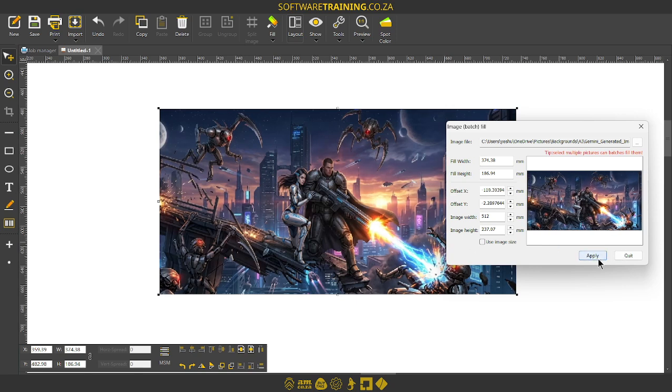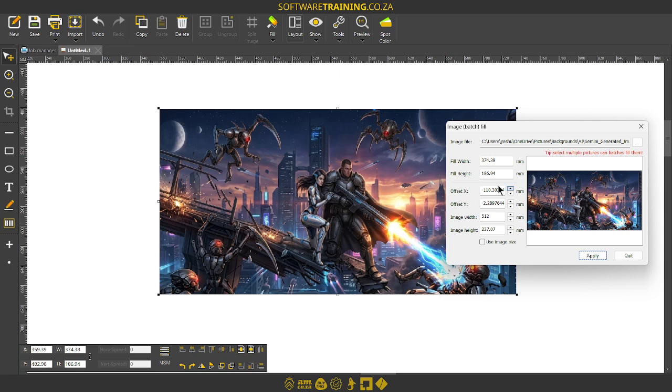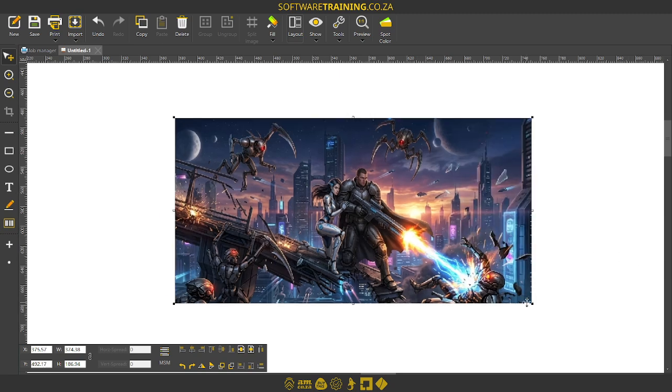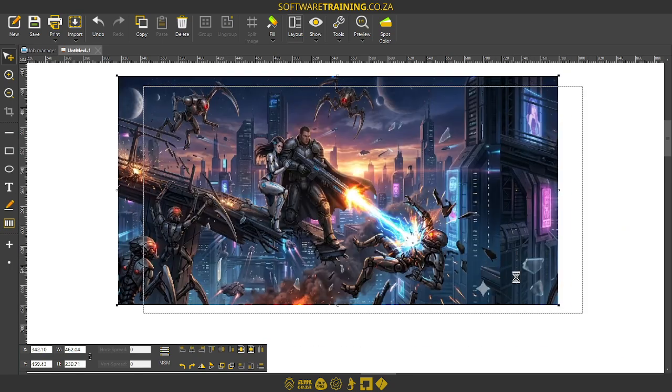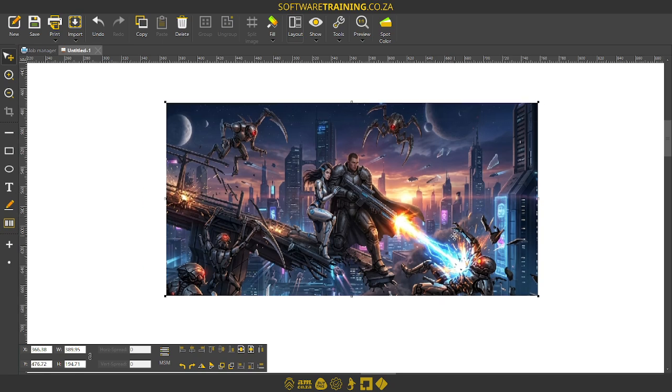But yeah, overall this is a nice little feature if you want to make an isolated image onto a shape. And yeah, pretty nice. Just keep in mind, like I said, this is not going to scale the image. It's just going to scale the actual base shape of this image.